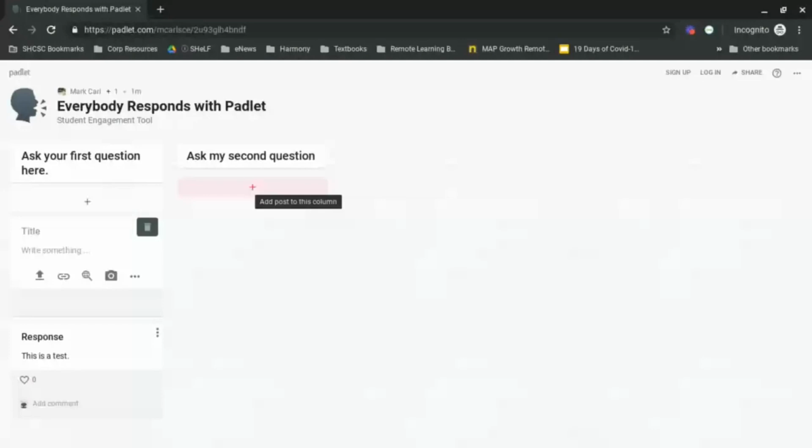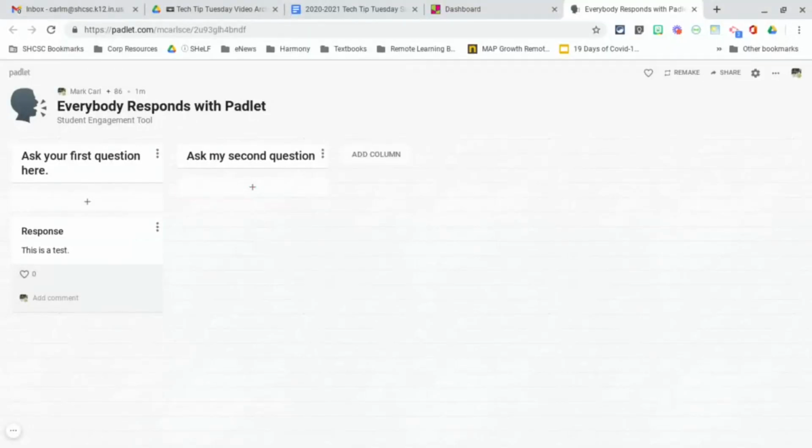So this is just a way that you could utilize the tool Padlet to increase student engagement when you're conducting lessons, by making sure that, again, everyone has a voice and everyone is required to respond in some way, shape, or form.